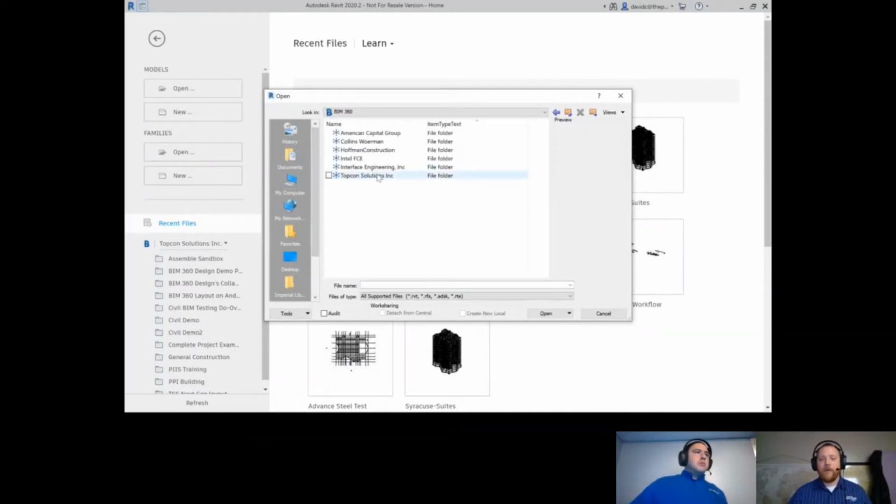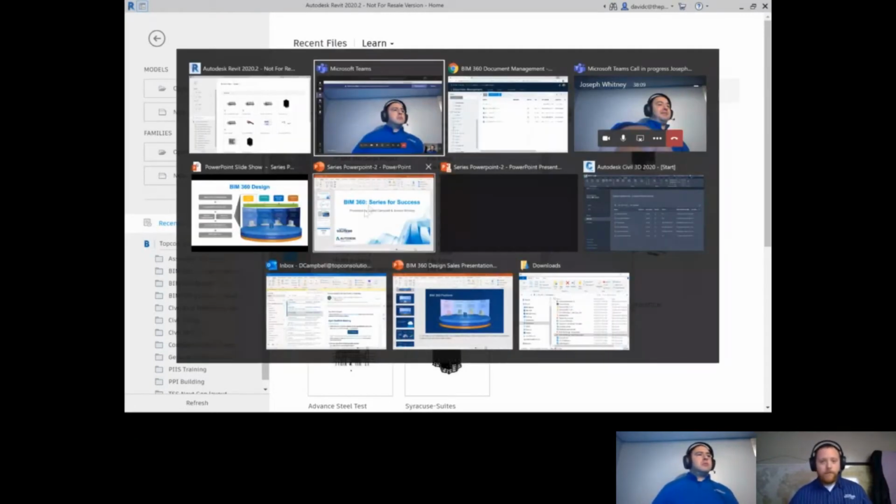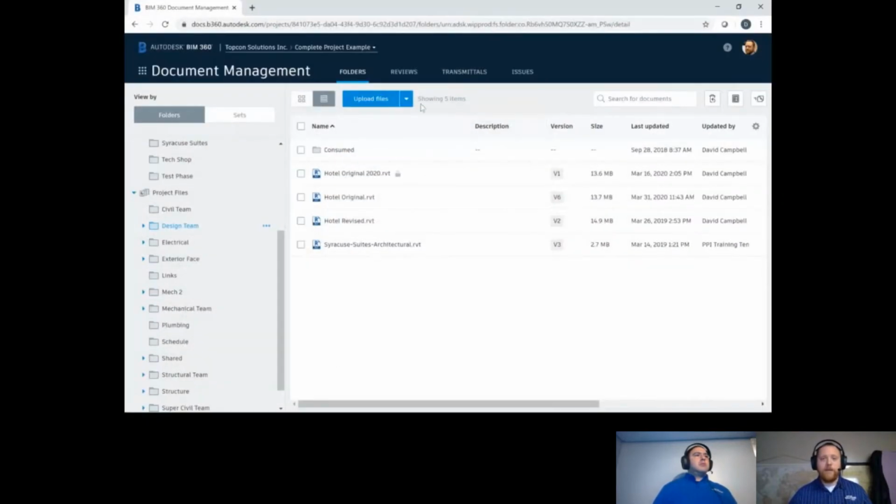Okay, and this drive just paths you to your different projects, and then you can do a save as and save into those different folders that you have made. Or the other way to do that is in document management itself by going upload, right? So we can upload the files that way too.